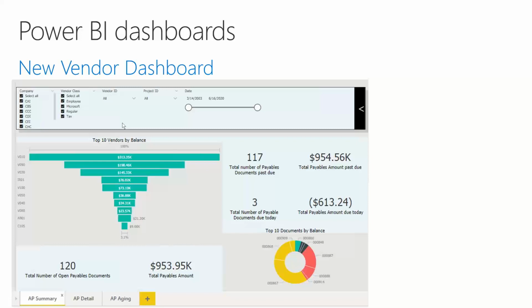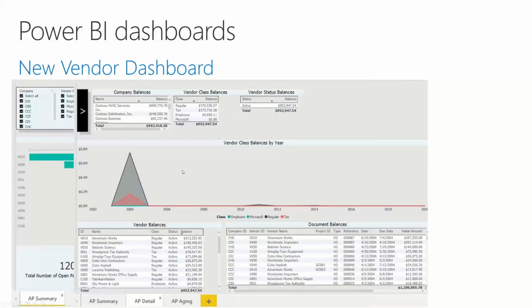Same, we've also added in Power BI dashboards for our vendors. You'll see very similar items. Here's some payables documents that are due, the number that are actually due today. So it gives me a quick way to view what's going on with my vendor items.